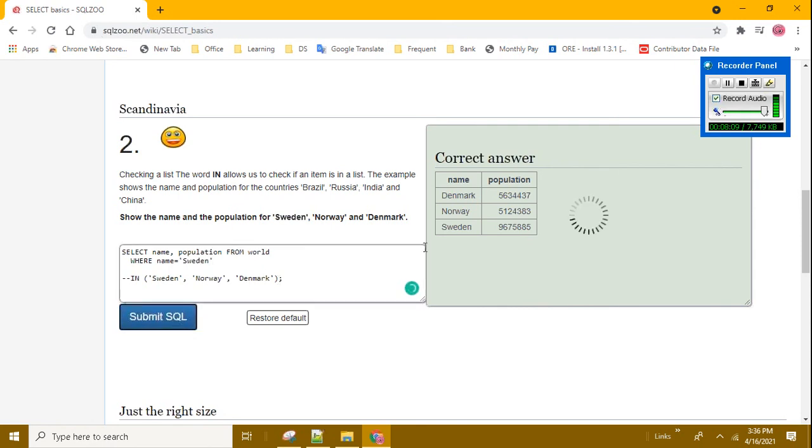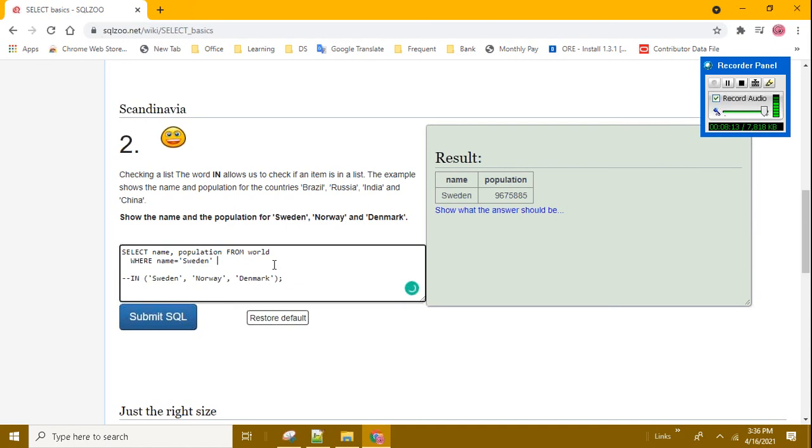We will run name is equal to Sweden. What happens? So only Sweden came. Now, and name is equal to Norway.